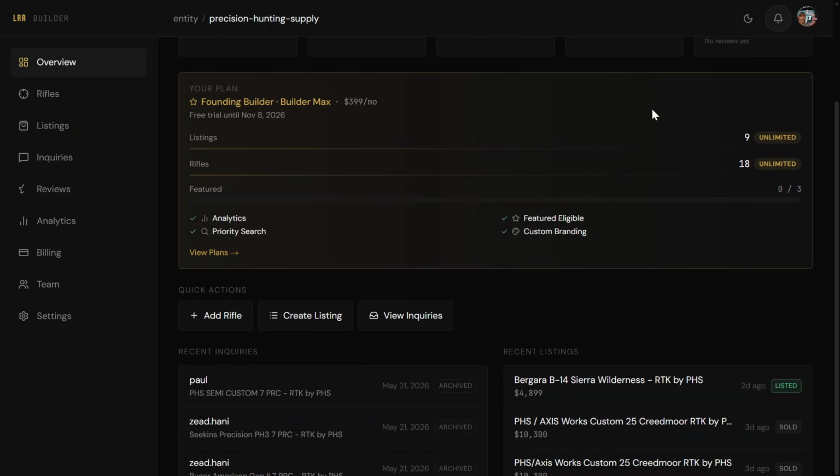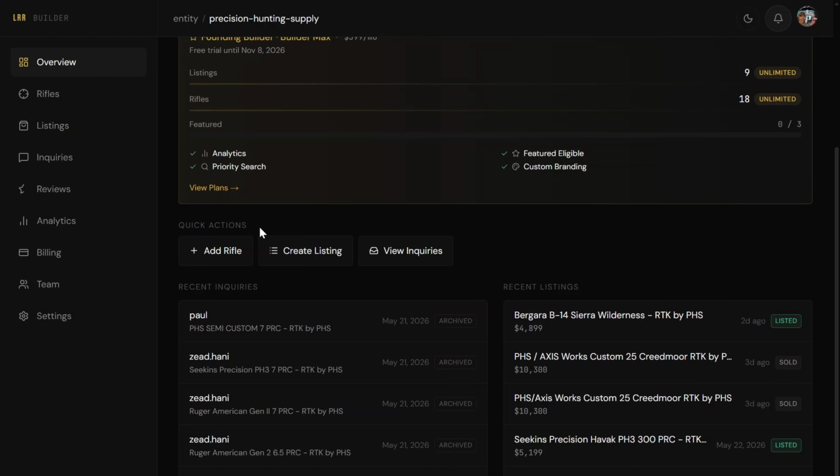This shows what plan you're on. You can always view your plans and change your plans within this. And then there's a couple quick actions here. Add rifle, create a listing, view inquiries. So that's the overview. Let's skip down here all the way to the bottom to settings.